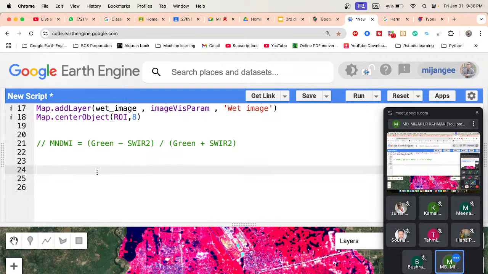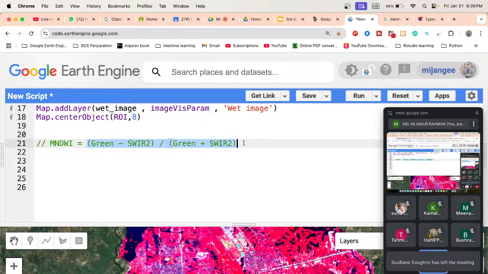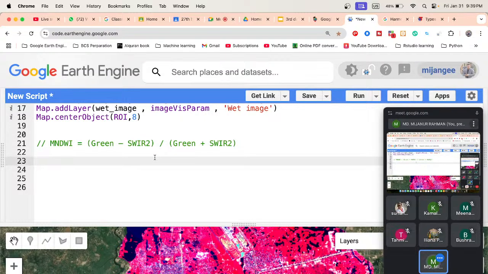So how can I calculate this type of formula? There are a lot of processes for calculating this type of thing, and in today's session I will also try to explore all the methods for calculating this type of index or formula. After completing this class, you will be able to calculate any type of equation, whether it is a big equation or a small one, in Google Earth Engine. So let's see how we can calculate the modified normalized difference water index, and from there, how we can extract the water body.